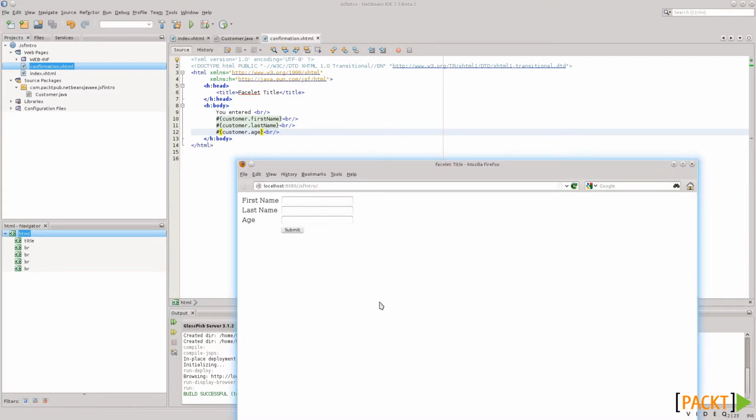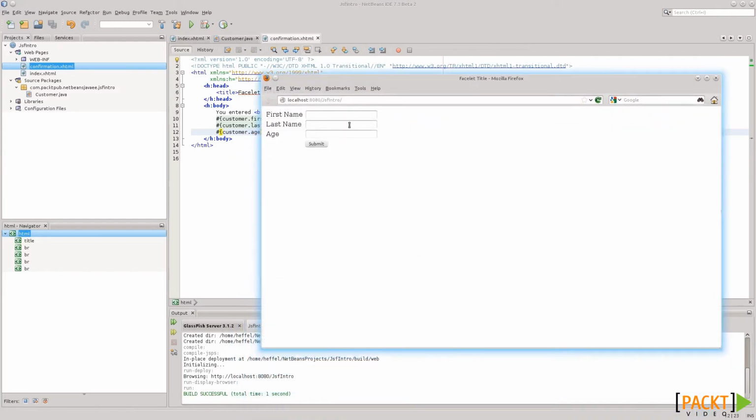Let's reload. Say John Smith, 20 years old. We'll submit, and this is our confirmation page. And what we're seeing here are the values that we entered. They were automatically stored in the managed bean, and then we could display them on the confirmation page. So that's it for this intro to JSF. See you in the next lesson.